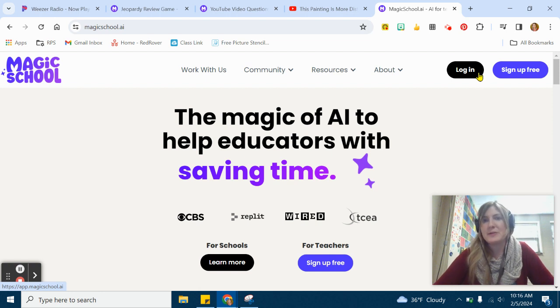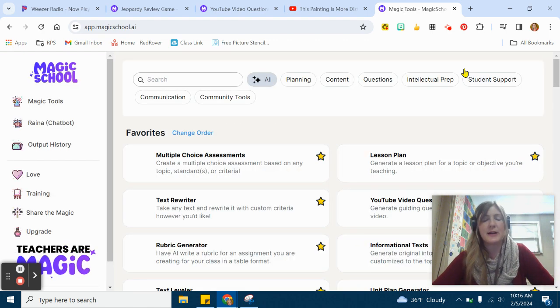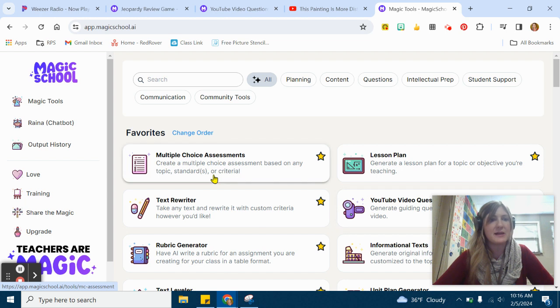I just used my personal email for this, so that way I could save some of my resources and have those backed up and keep those in case I went somewhere else or anything. Right now, though, I'm just going to click login because I already have an account. Once you have your account, you're going to come to a screen that should look something like this.